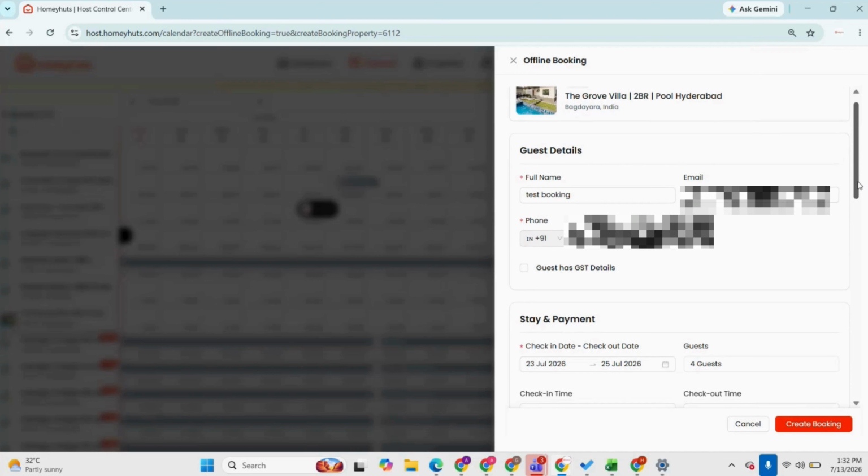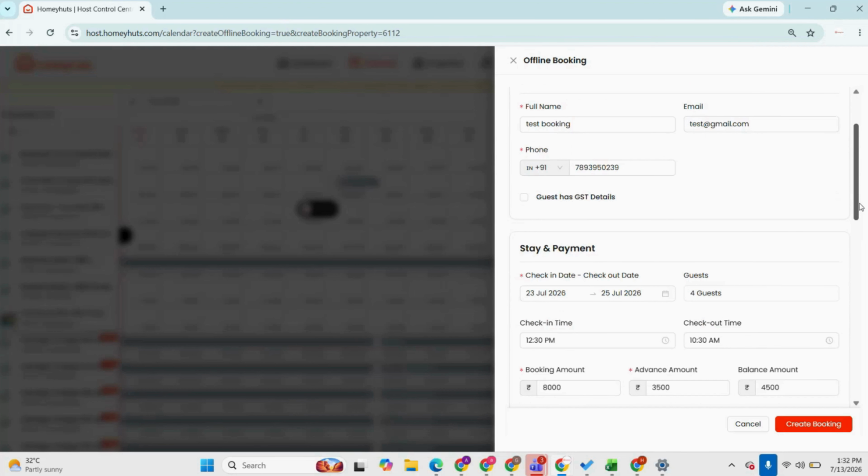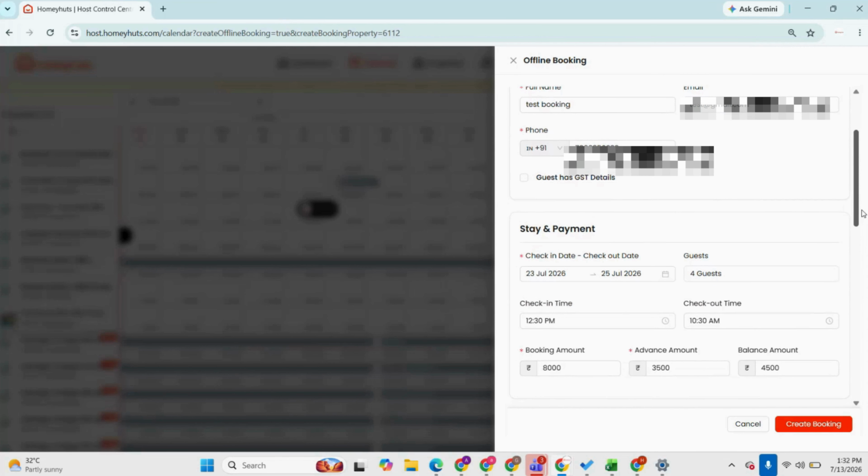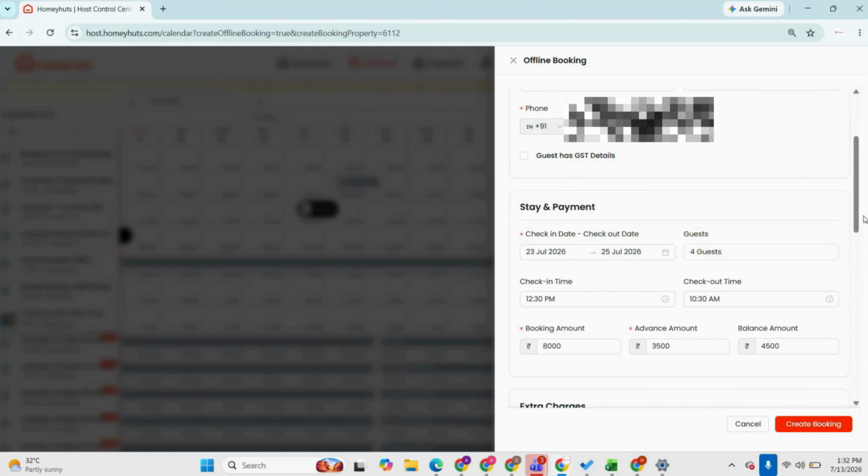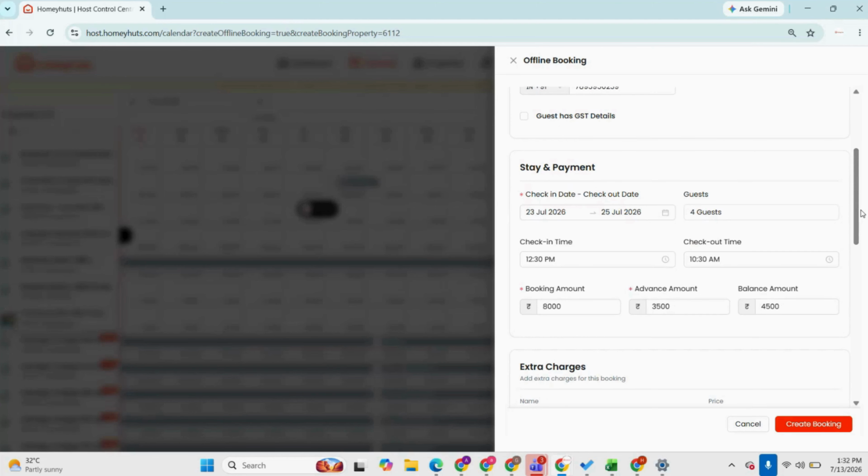Now you can enter the guest details including the guest name, phone number, email address and GST details if applicable. Next, you fill in the booking details such as check-in and check-out dates, number of guests and check-in and check-out time along with the booking amount. Now if you have already received an advance payment, you can record that over here as well. And as soon as you enter the booking amount and advance amount, the balance amount is auto-calculated.